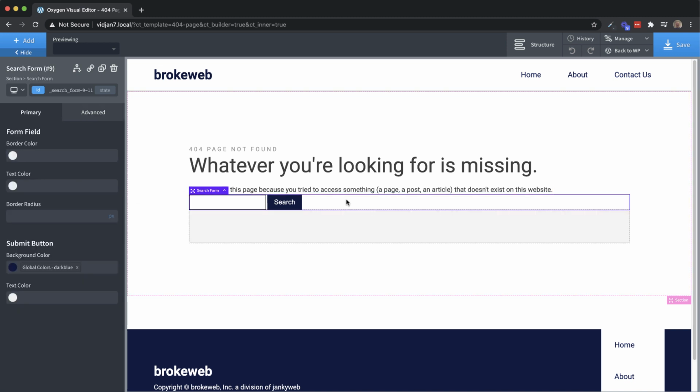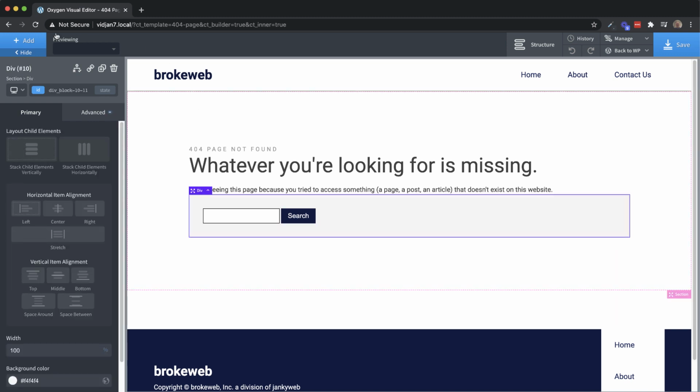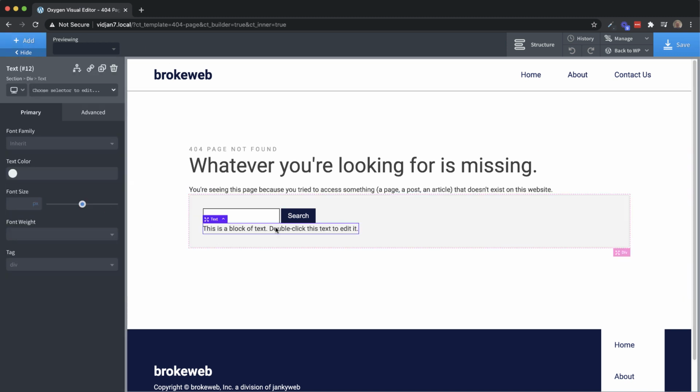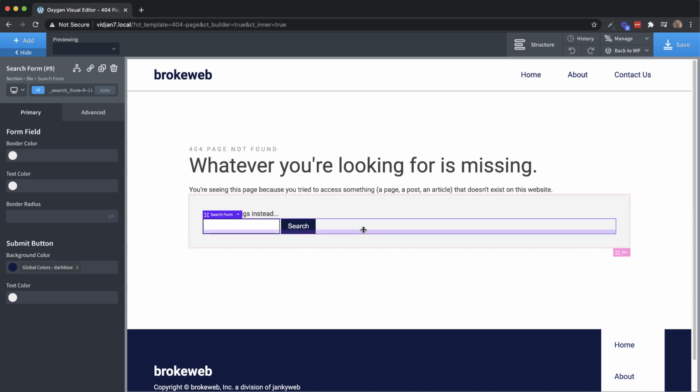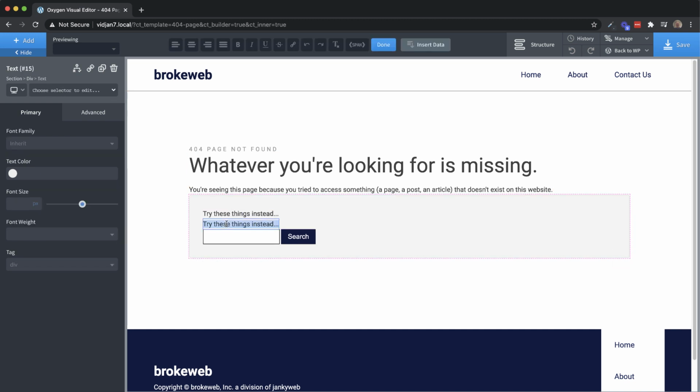And then this search field will go back into there. Let's add a little text label to this that says something like, try these things instead. And we are going to next add in some useful links. So let's duplicate this text and say, here are some common destinations. Perfect. So let's do this down here.